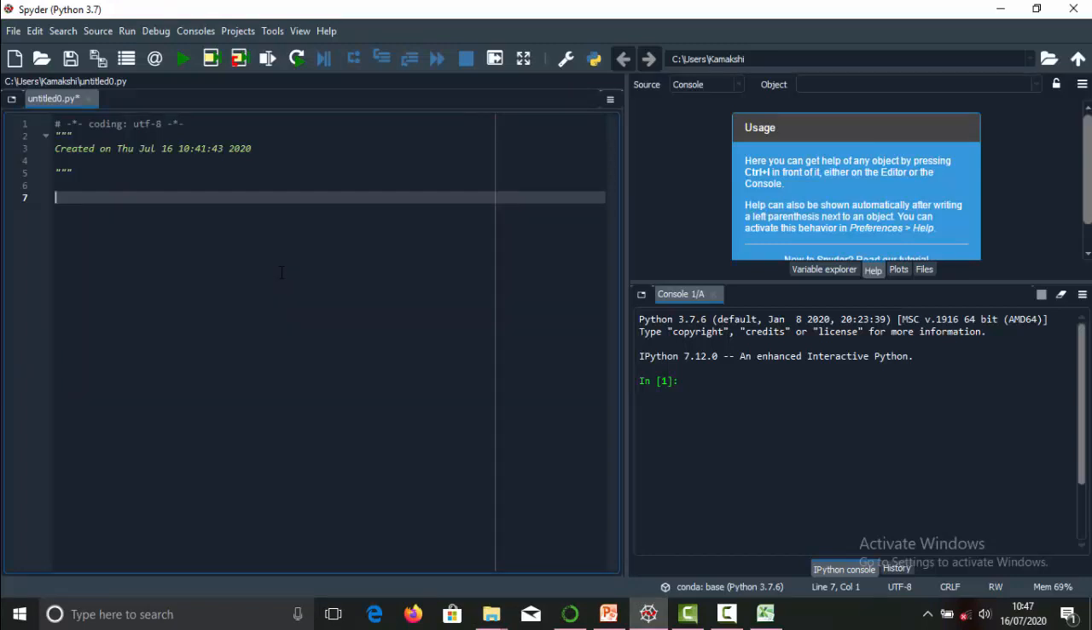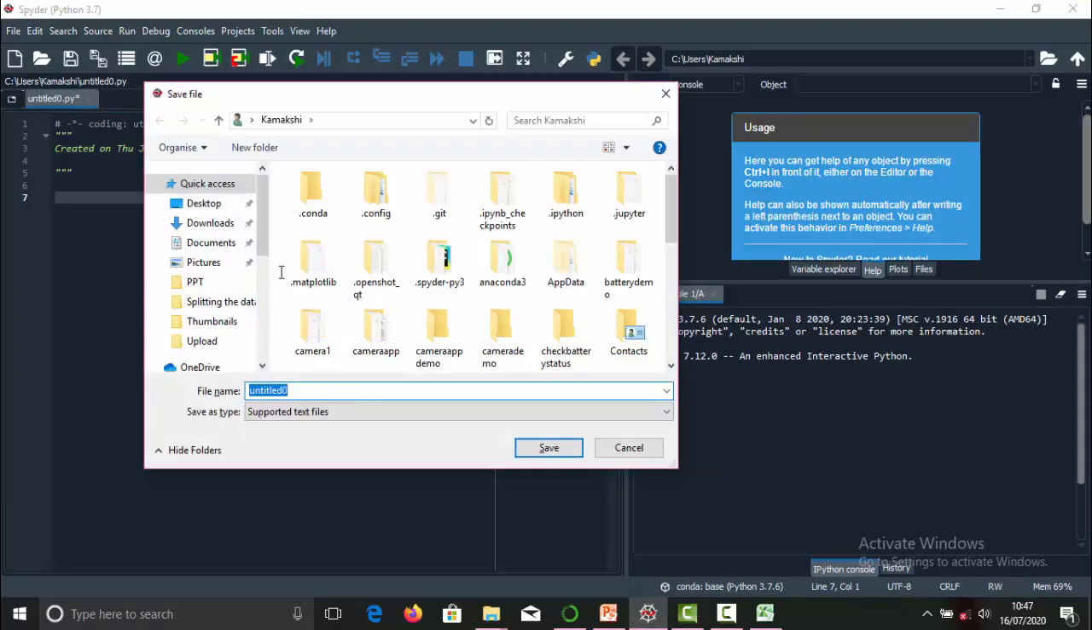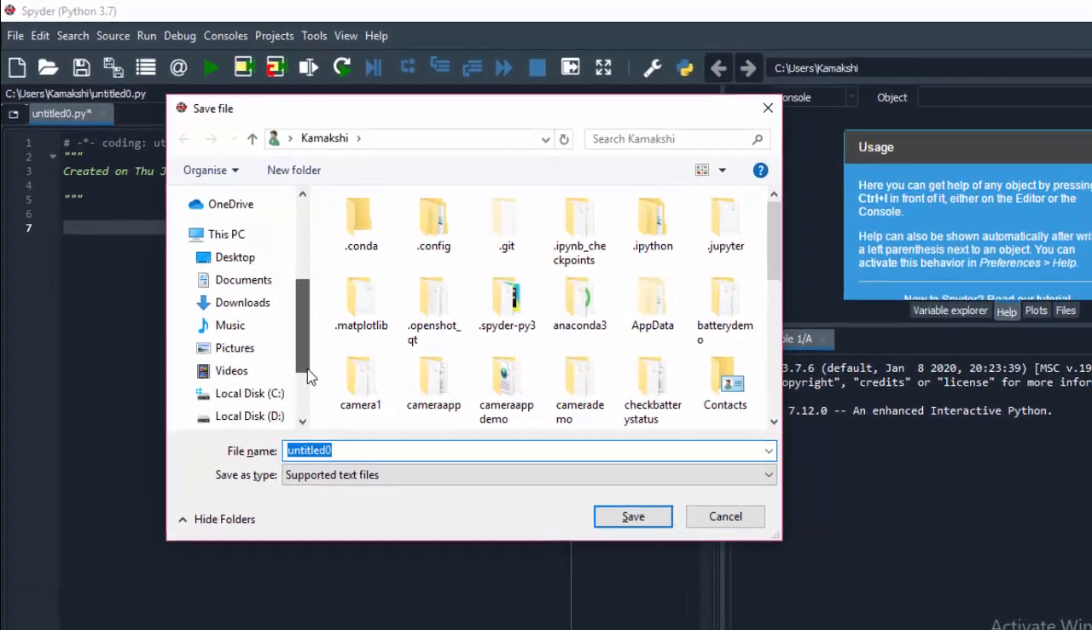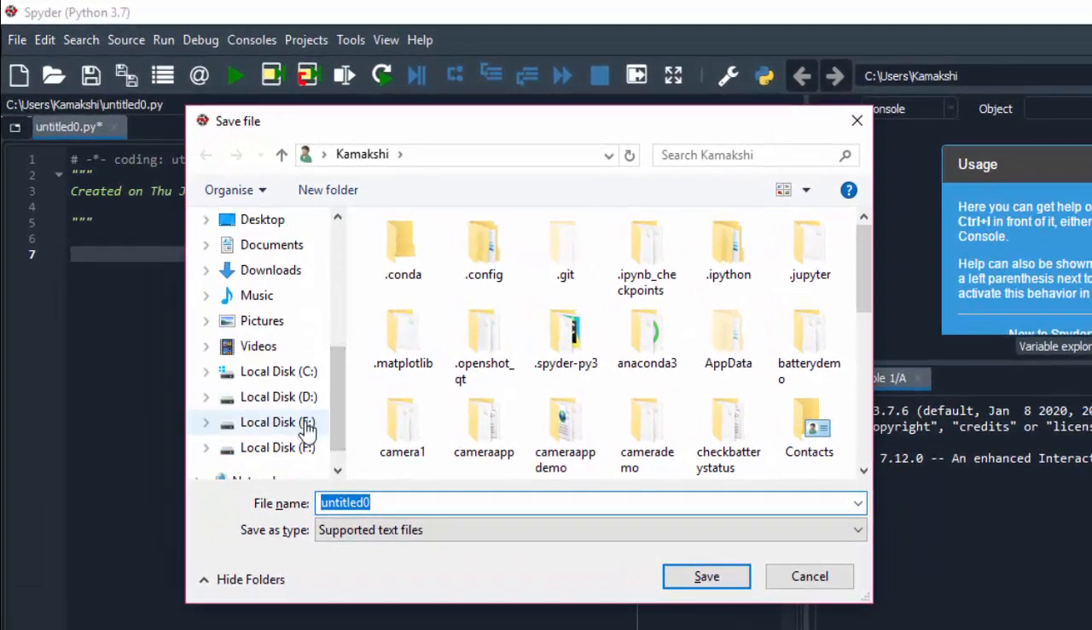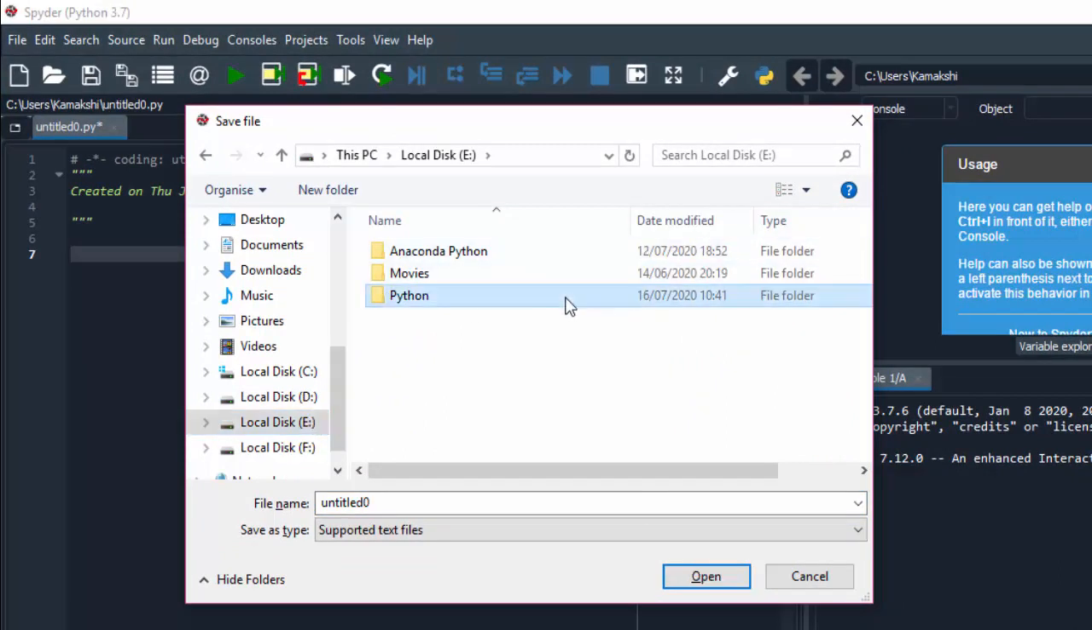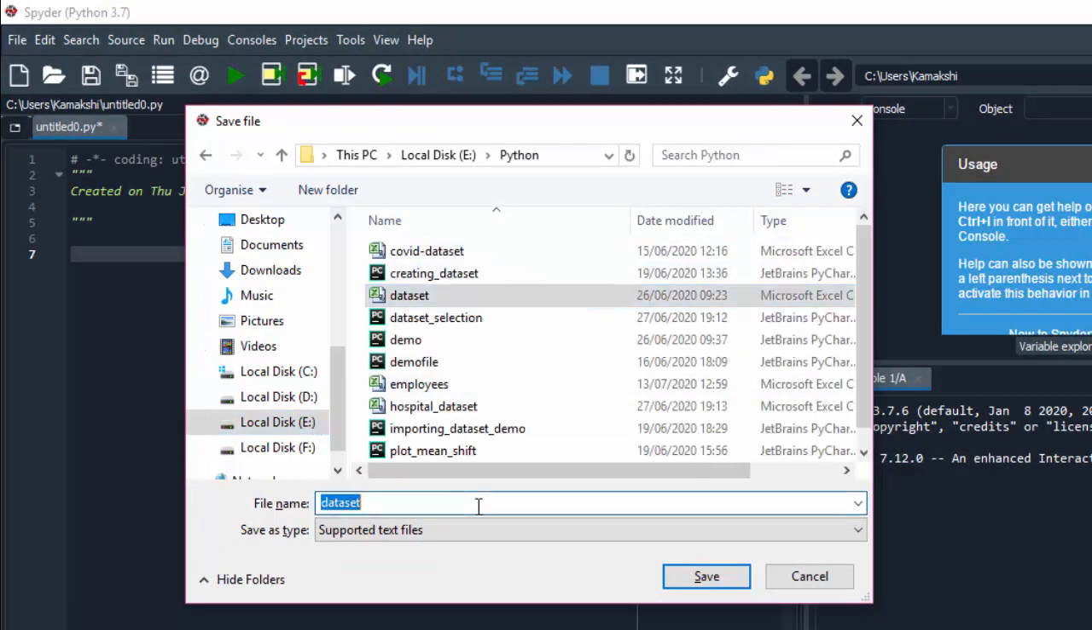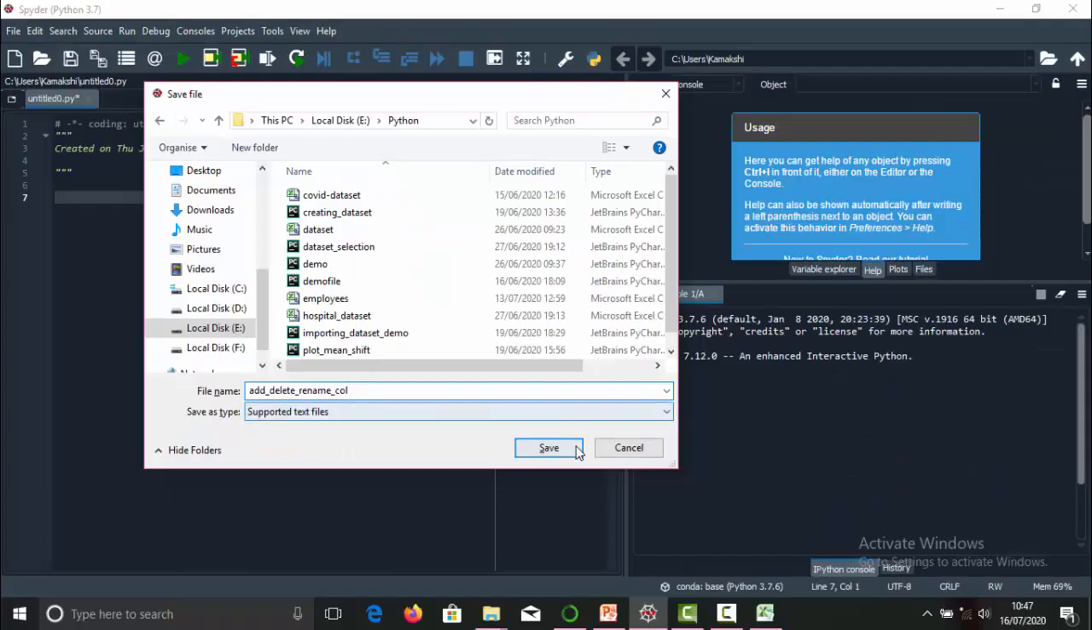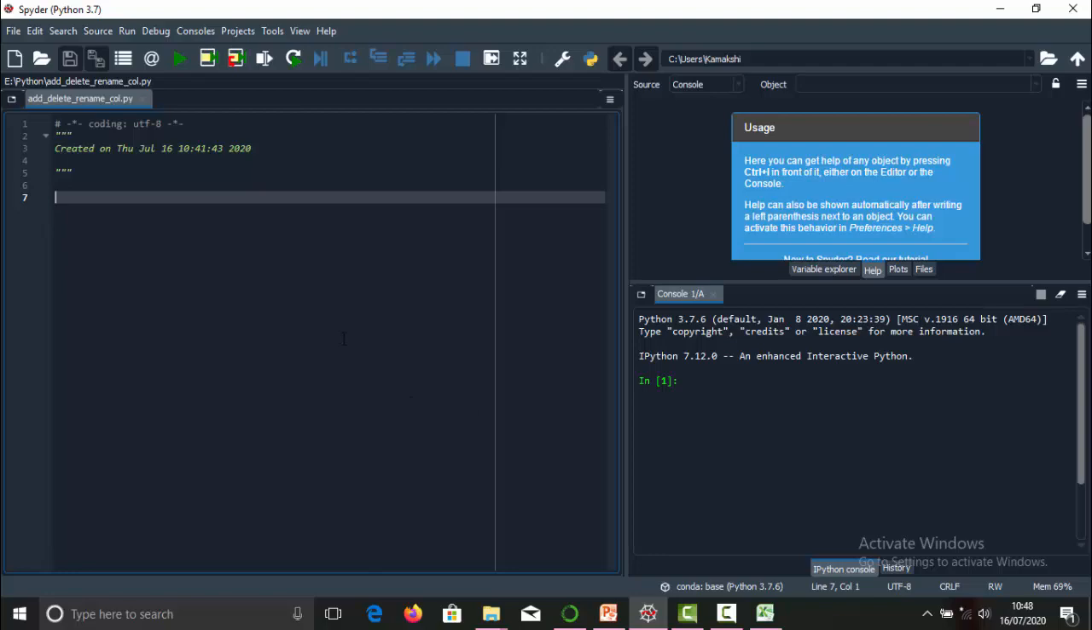Alright, now just come to the Spyder IDE which we have opened. So here I'm going to save this file first. Since I have already created a folder named Python in E drive, that is why I am going to that specific location. You can save your file at any location of your choice. So here I am giving the name of my file as add, delete, rename col. Alright, so now I'll just click on save.